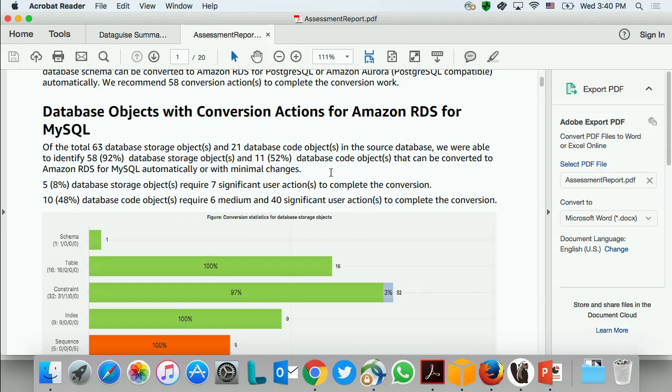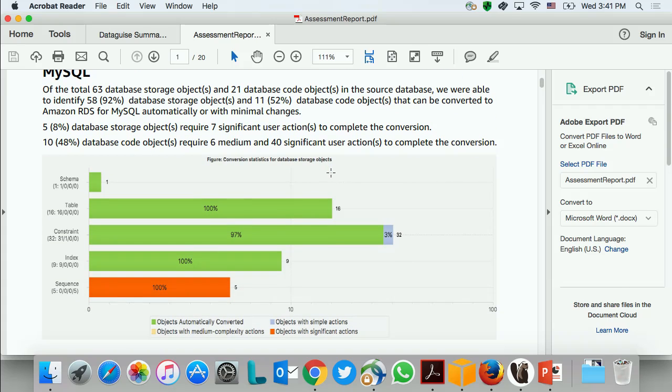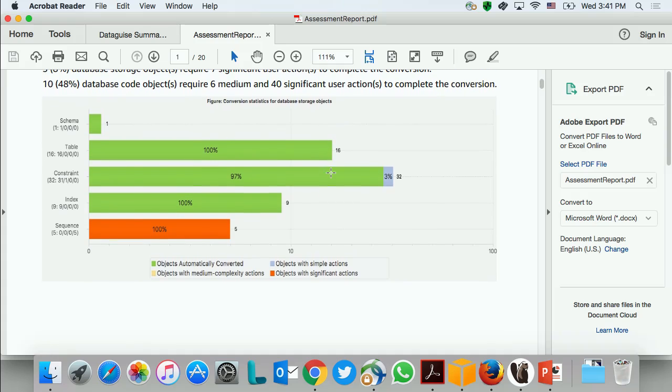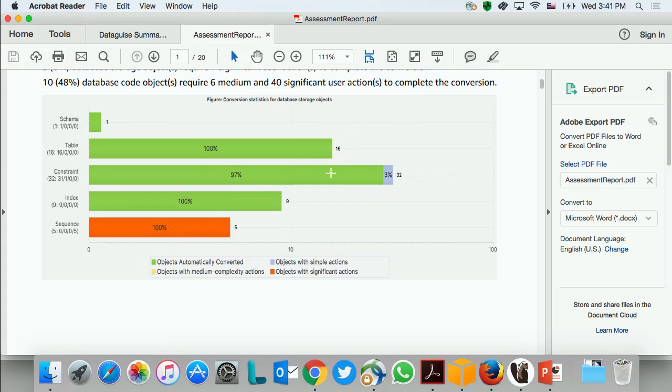a compatibility with different engines. So for example, in this case, this is for a MySQL target database, so converting from Oracle to MySQL. For example, I cannot convert 100% of my sequences. Now, there are levels of conversions.